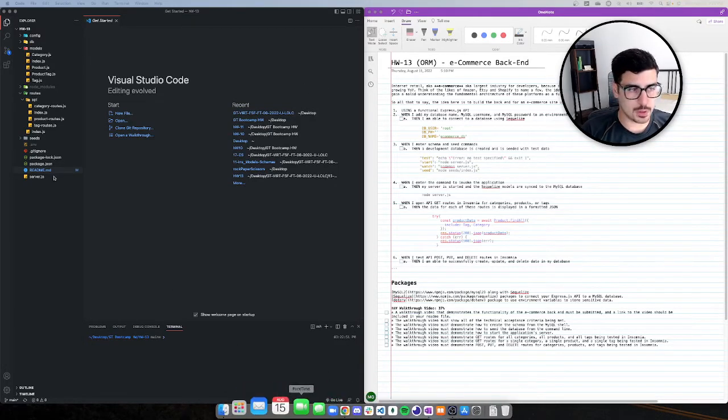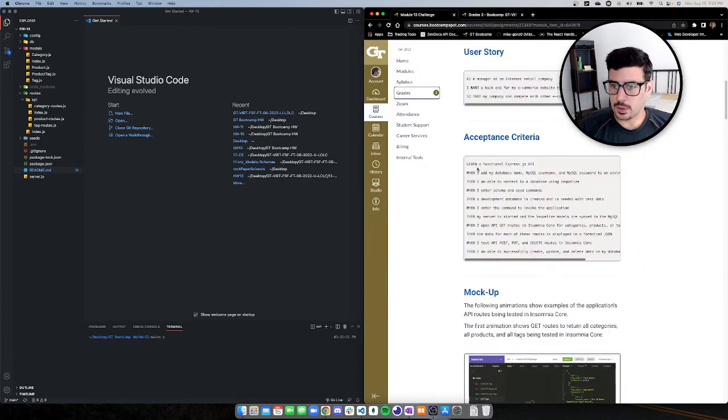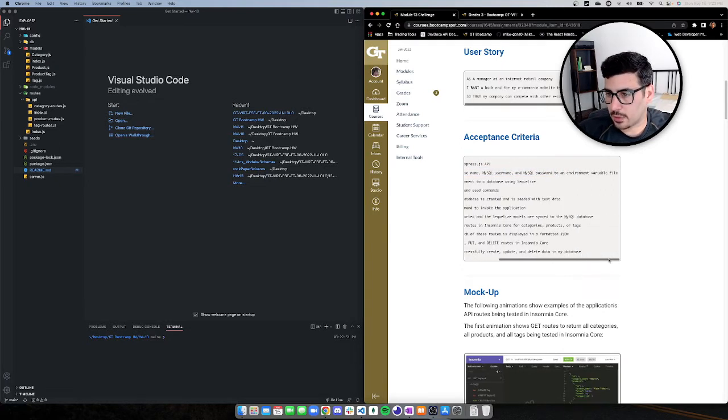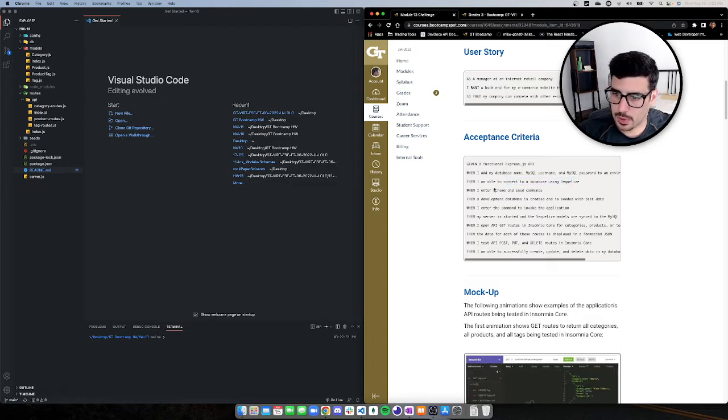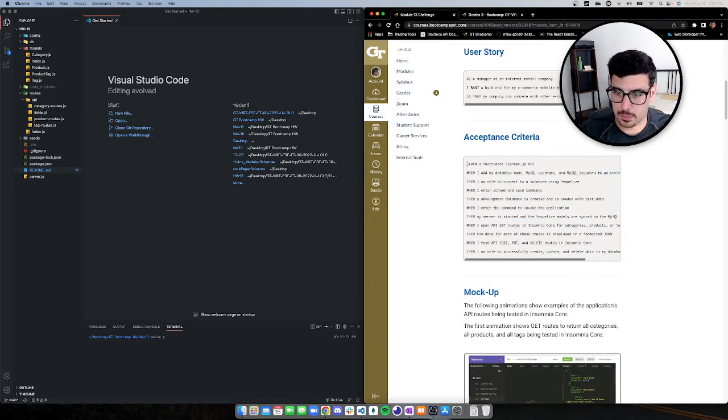Let's reread this file. Go to functional trust API. When I add the database name, user to the .env file, environment file, then I am able to connect to the database using Sequelize. When I enter the schema and seed commands, then a development database is created and seeded with the test data. When I enter the command line to invoke the application, then I enter blah, blah, blah. All right, so let's make sure.